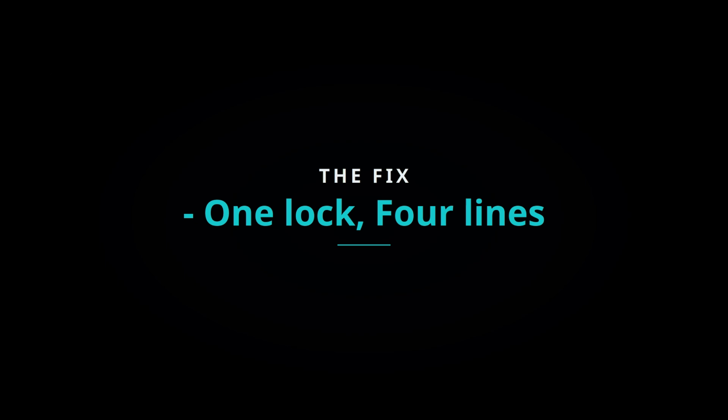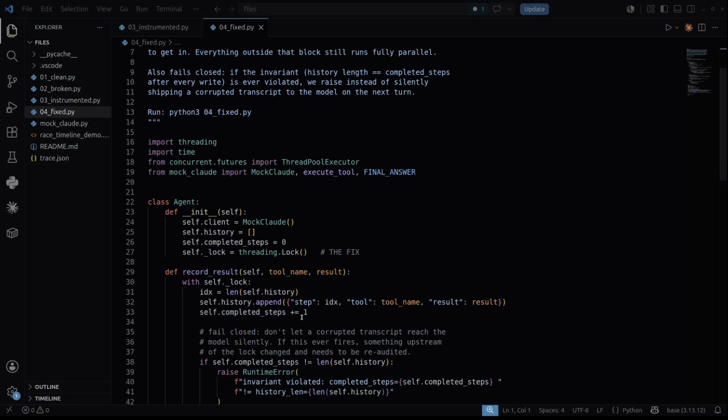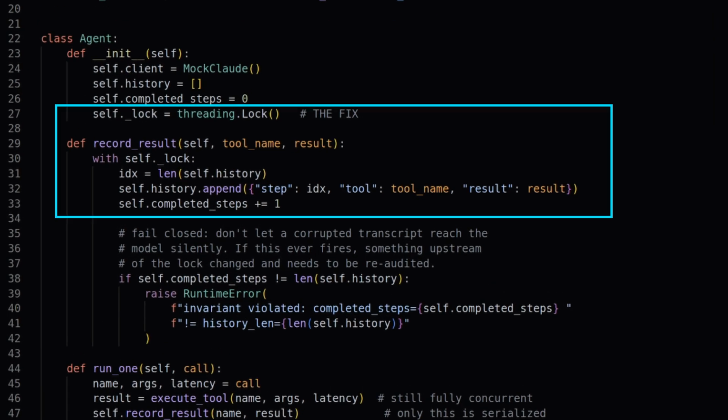Here's the fix. 1 lock, around exactly 4 lines, not around the tool execution. Only around the state bookkeeping. The lock creates an atomic transaction. It ensures that only one thread can execute this block at a time. When thread A enters, it acquires the lock. Thread B waits. Thread C waits.